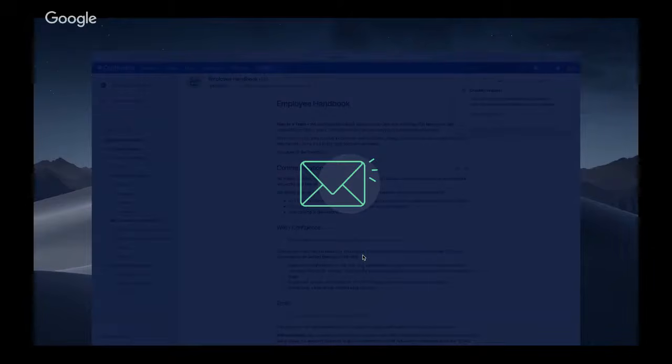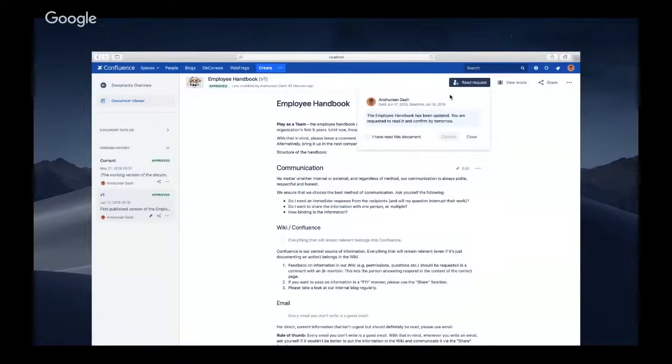Within that email, they would have a link which would take them right into the document viewer, and they would see this little read request notification on the top, which would give them information about who has sent the request, when the deadline is, and if there were any messages being sent. They will have the option to explicitly confirm that they have read this. So they can read it, click on this little checkbox, say confirm, and then this confirmation is saved.